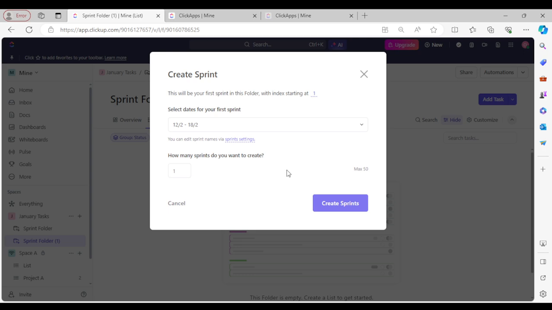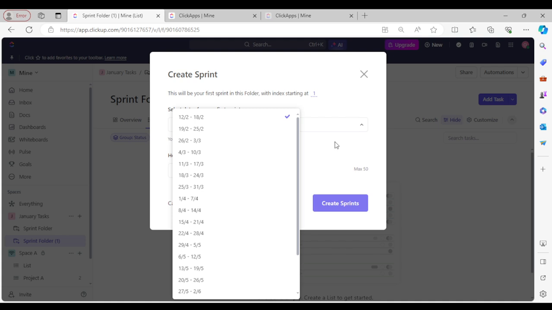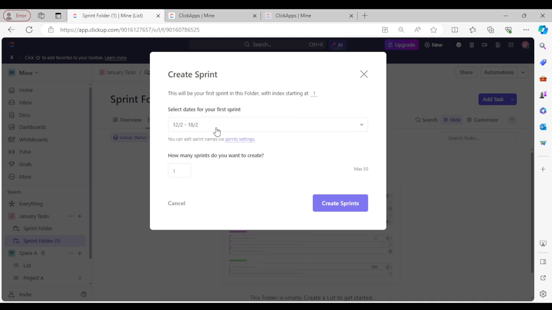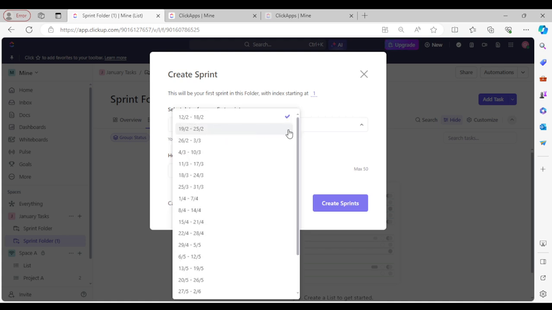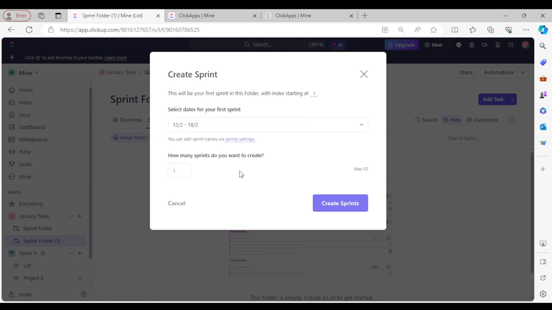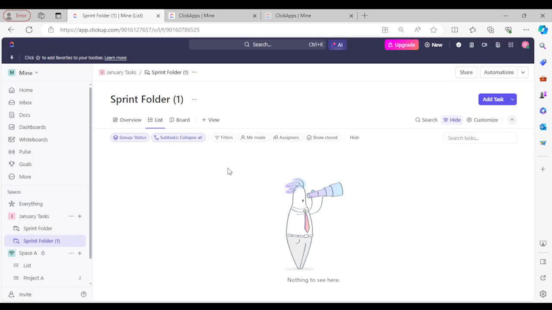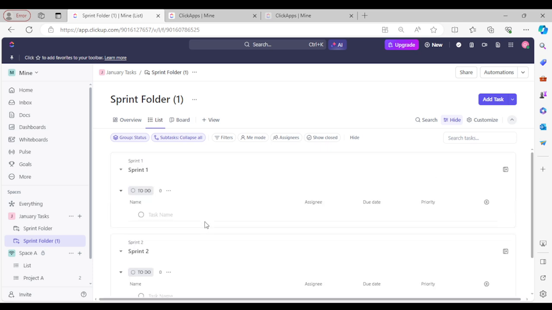So click on it. And this is the exciting part wherein you select the dates for your first sprint. So I'll start with 12/2 to 18/2. And then it's going to ask you how many sprints you want to create. The maximum is 50, so I wanted 10 sprints. And just click on create sprints and just wait for it to load.